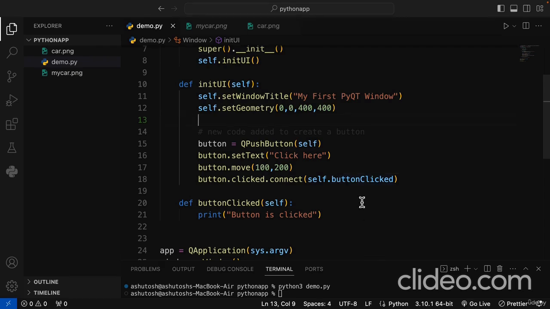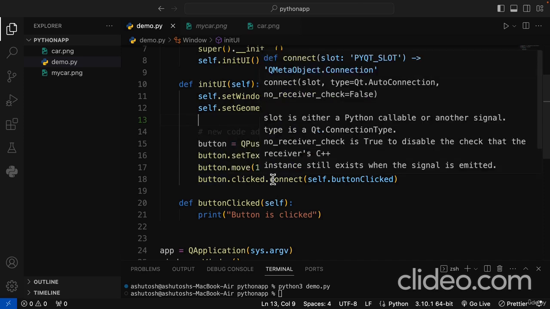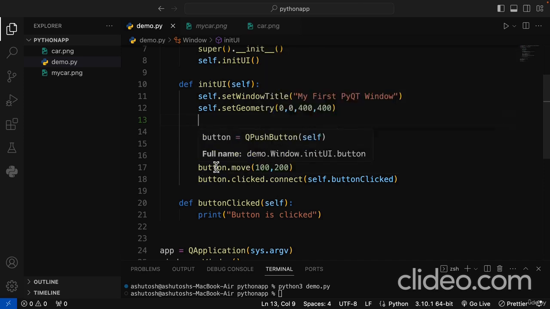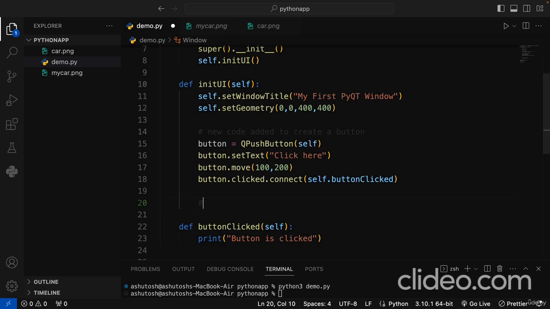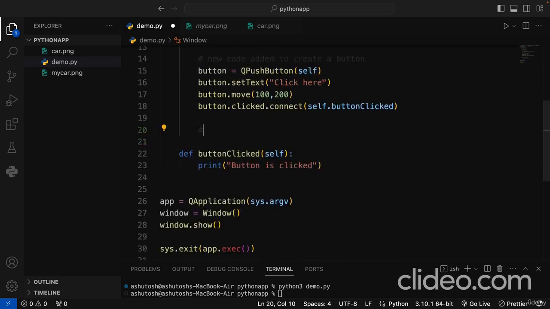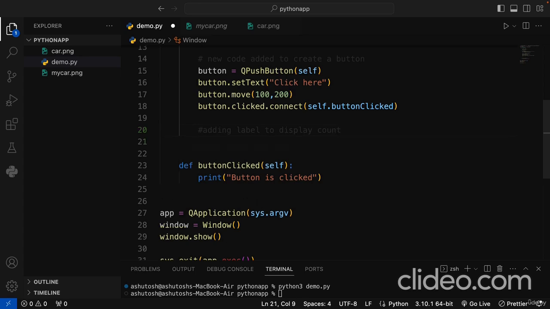In this particular lecture, let's have a label on our window. And let's say whenever we click this particular button, we want to increment the count which is set on that particular label. So let's first add a label to our window. Here I would add a comment which would say something like adding label to display count.